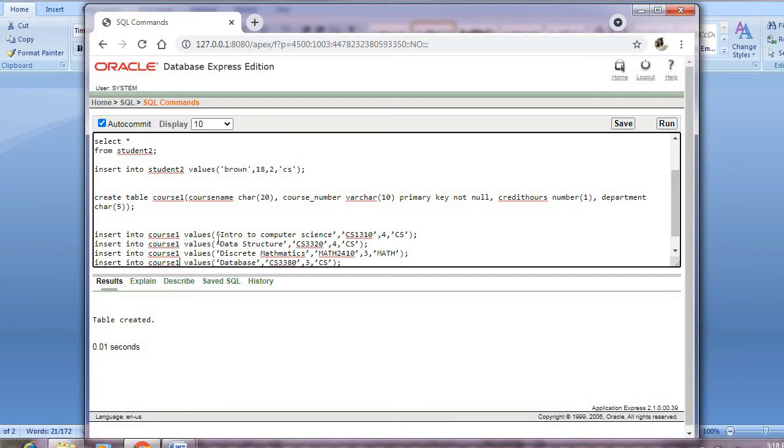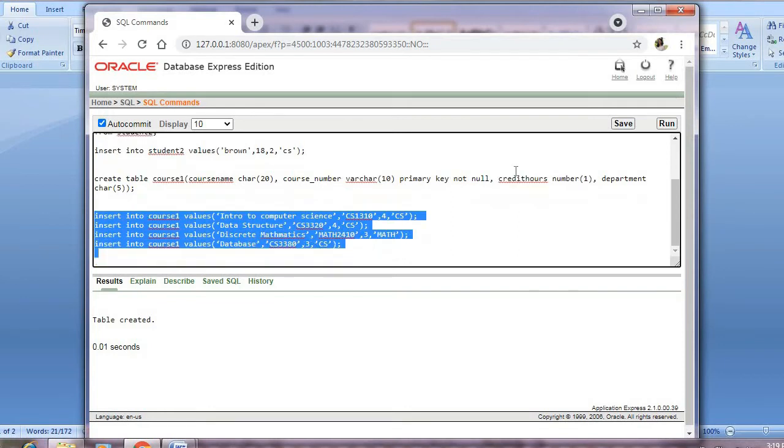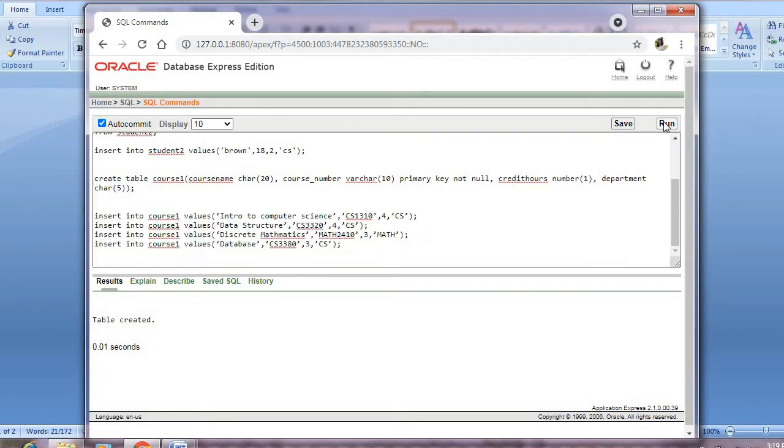So what is the first record? The course name is Intro to Computer Science. Then we have the course number, that is CS1310. Then we have credit as 4, and what is the department? CS. This is how I have entered all the records to the table. Now I'll check once whether I can enter all the records at once. We'll check it once. Then I'll give run.